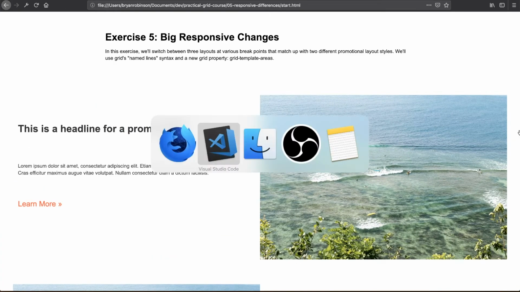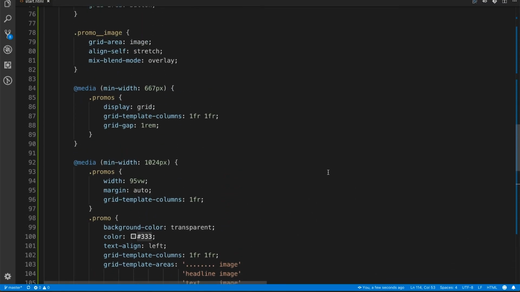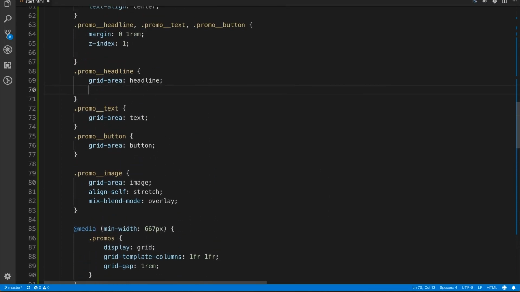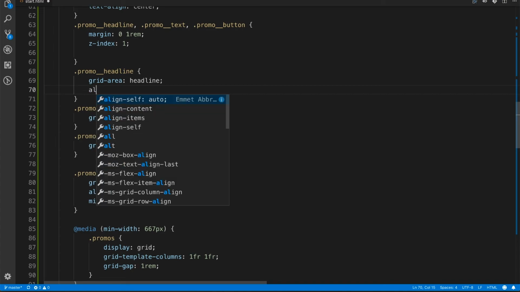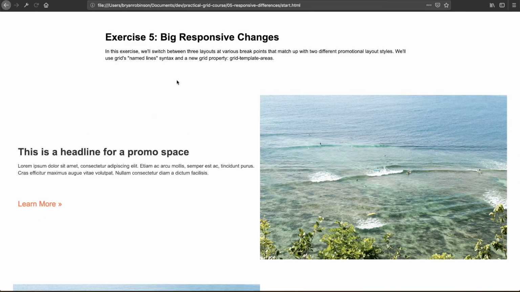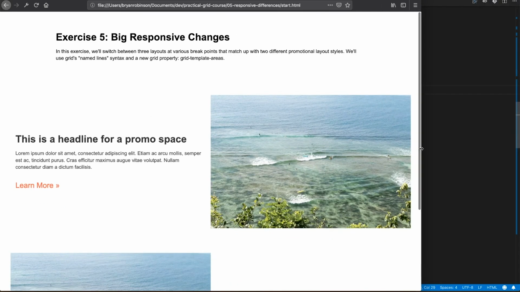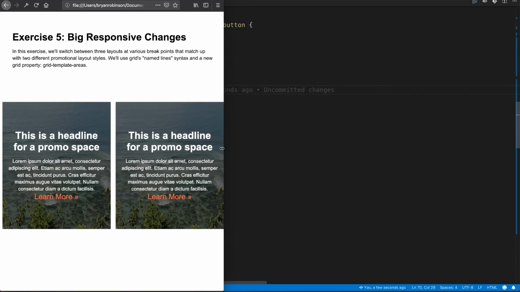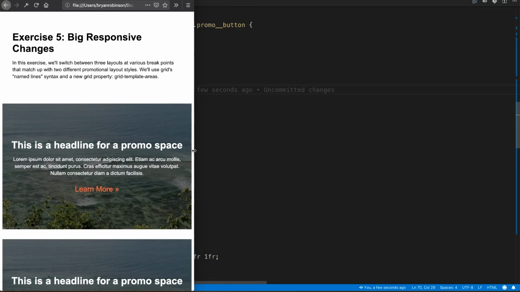So I'm going to come in and go to outside of my media queries because I want this to affect everything. I'm going to go to my promo headline. I'm going to use that same align-self property that we've been using so much. Align self, and we're going to tell it to align self end. Come back over. That looks a little bit tighter. As we go to different sizes, it should remain pretty tight. That looks pretty good. And that looks pretty good.